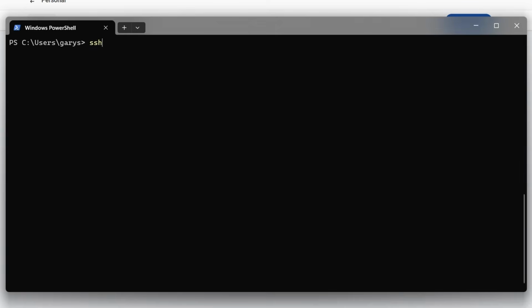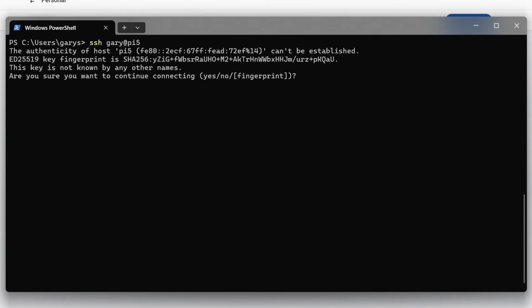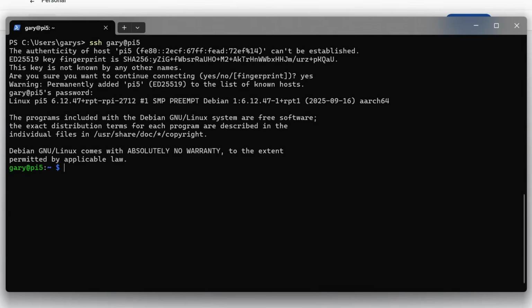So I type SSH, Secure Shell, Gary, that's the username we set up during that setup process, at Pi 5, that was what we called it, and we just go ahead and press enter. I'm connecting. It says, are you sure you want to connect? This is the first time you do that. It wants to be very sure that you're not connecting to something wrong. Yes, I want to do that. Okay, so now type in your password, again what we entered during that setup process, and that's it.